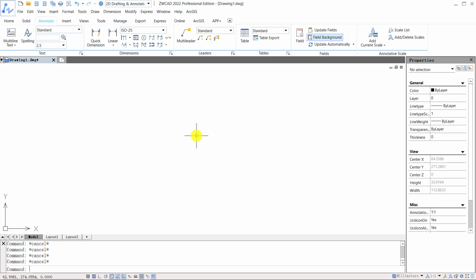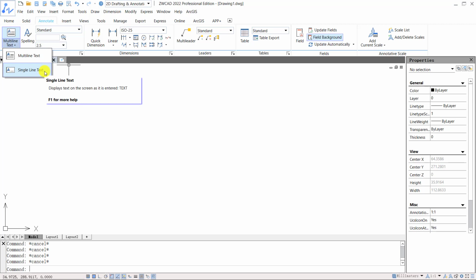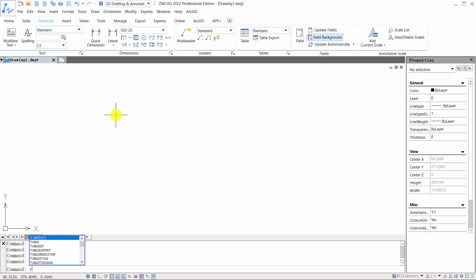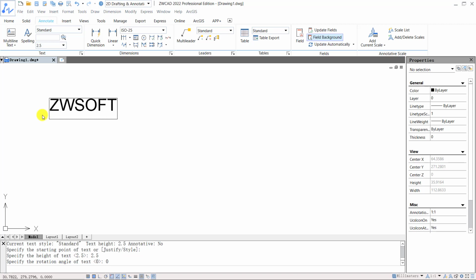Let's go to ZWCAD to take a look at what we just went through. First, we can find multi-line text or single-line text in Annotate on the ribbon. Click the drop-down menu of multi-line text to select single-line text, or input shortcut key TEXT for single-line text. Enter a number to specify the height of the single-line text, or specify a point with the mouse to set the text height. Then enter a number or specify an angle with the mouse for single-line text to start testing.